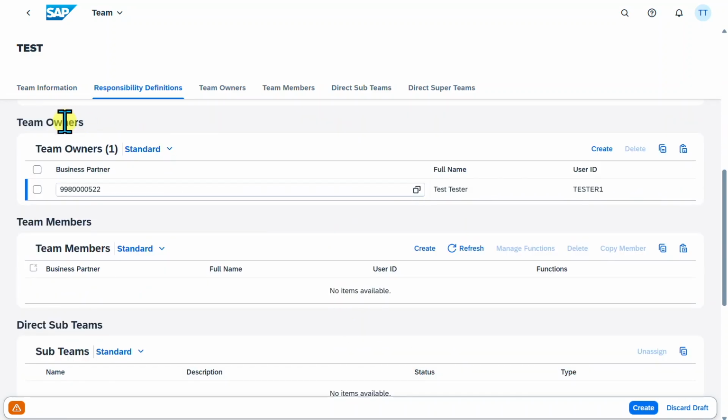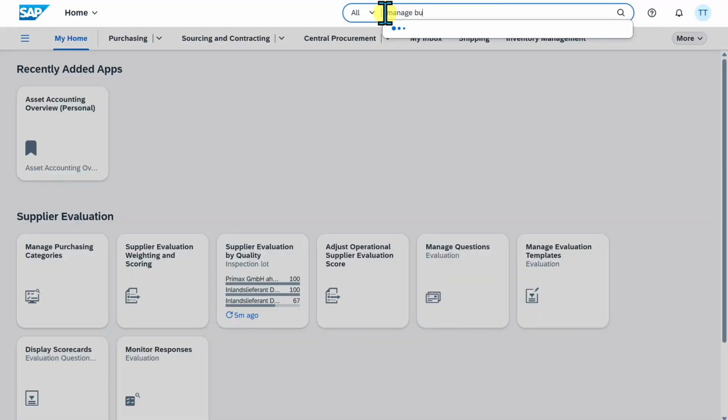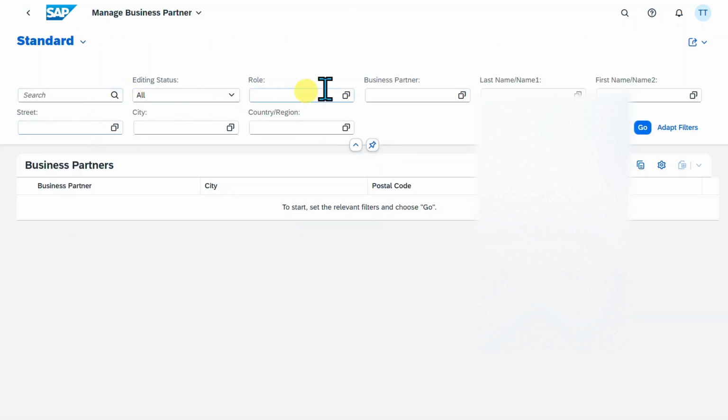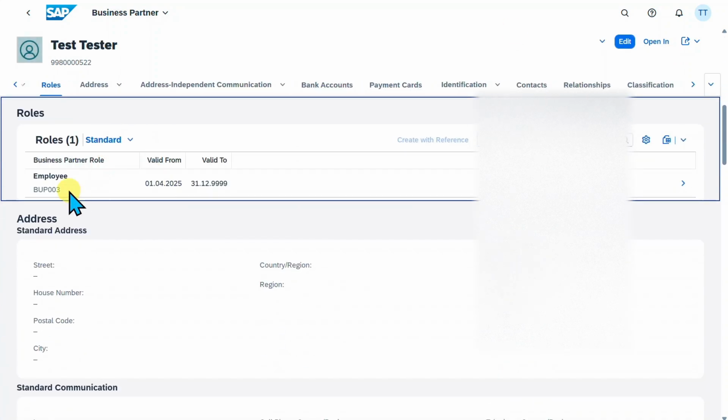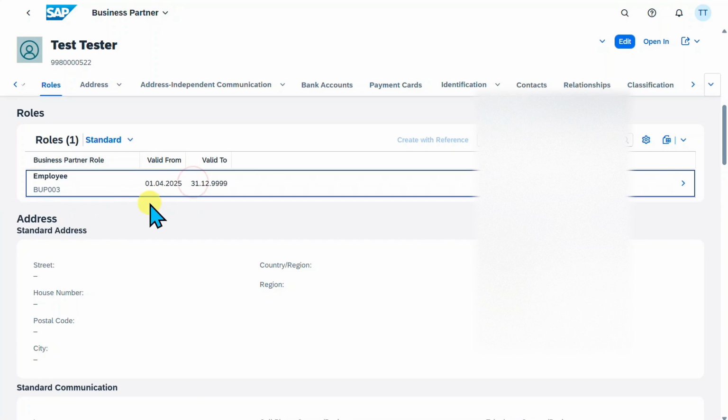And over here, we can assign different team owners to this team. So those team owners are special business partners. Let's actually check this business partner here. So I will open a new tab and we go to the app called Manage Business Partner Master Data. This one over here. We will search for this specific business partner. And here you can see this is a business partner with a special role assigned, which is the role BUP003. This is so to say an HR business partner. And this business partner is linked to our system user, so the one you log on with when you access the system.